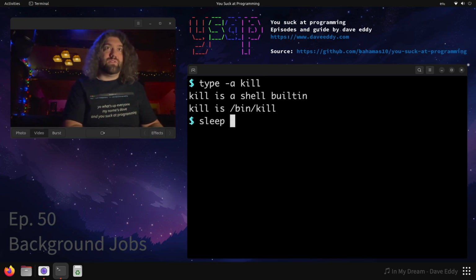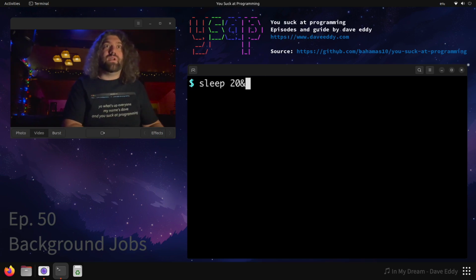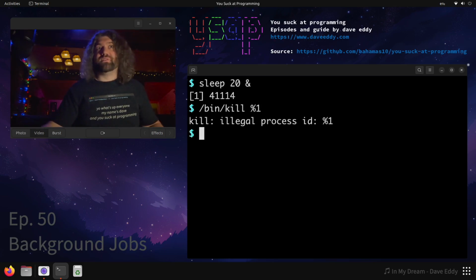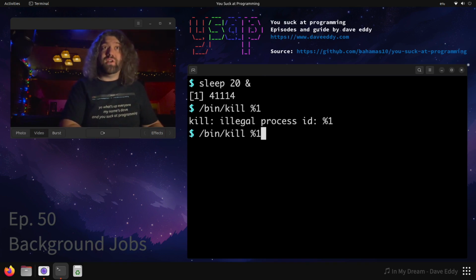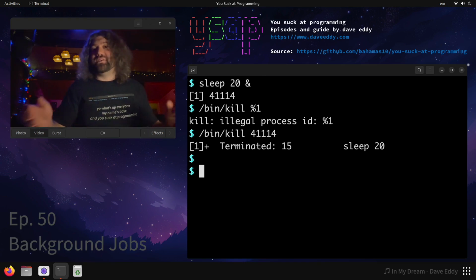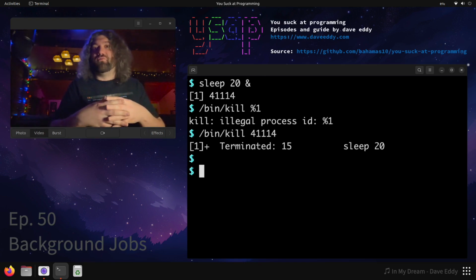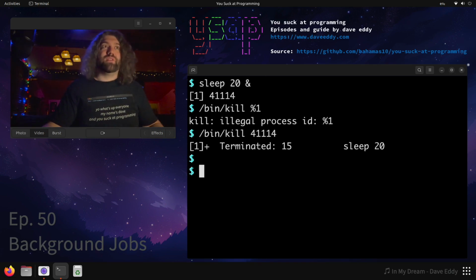So I can illustrate that. We can do sleep 20 with an ampersand. We can run this. And now if we were to do /bin/kill %1, that fails. Illegal process ID %1. It does not know how to do it. We could kill the process ID ourselves, for 41114. And there you go. As you can see, you can kill it that way. But you can't kill it through job specifiers, which would be %1 in this case.